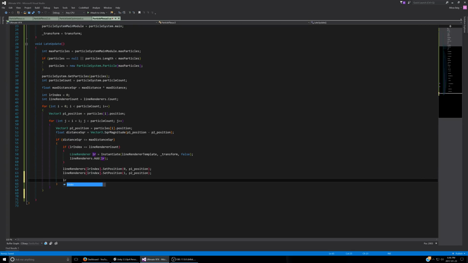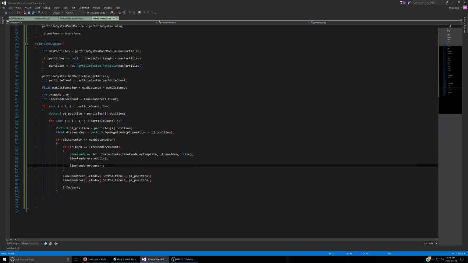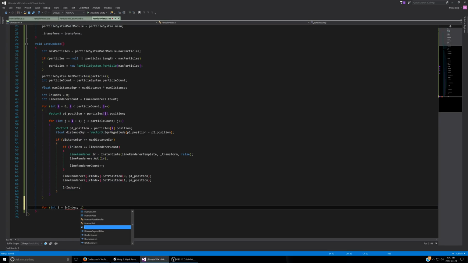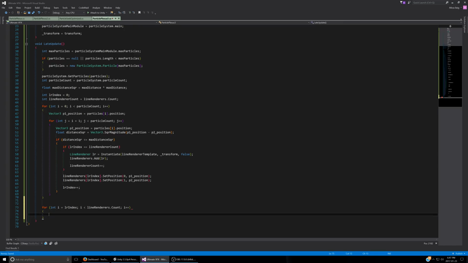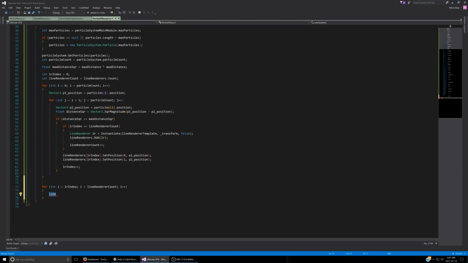Now I just need to quickly increment the line renderer index as well as the line renderer count because we've added a new one, right? So I can just do that. Now outside of this for loop, I can just quickly create another one, I equals LR index. And what this is basically going to be doing is making sure that any unused line renderers are disabled, so if the particle count changes, then they're not going to be rendered and they're just going to be disabled. And we can know that based on the LR index because the LR index is the number of line renderers we've actually used. And if that number of used line renderers is less than the actual count of line renderers, which I can just use this for, then I can disable all the extra line renderers from there on.